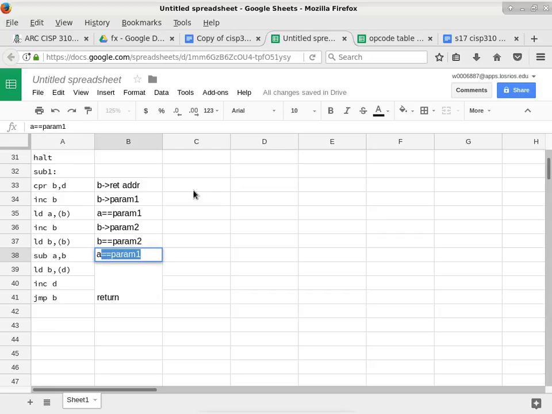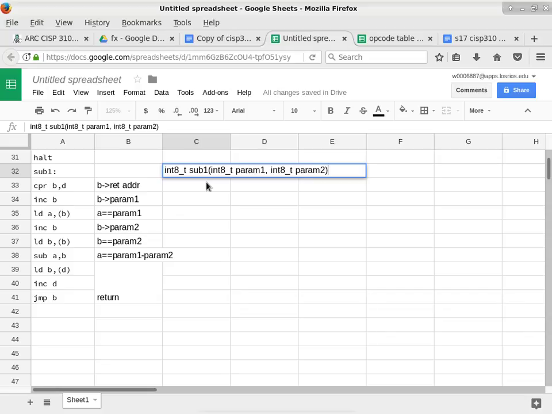So now we can say register A has param 1, so we are doing param 1 minus param 2. Is that okay? Yep. So from this, we can gather that the subroutine returns some kind of value. It returns an 8-bit integer. This is sub 1. It has got two parameters. We'll call this param1, and it has got param2 like that.